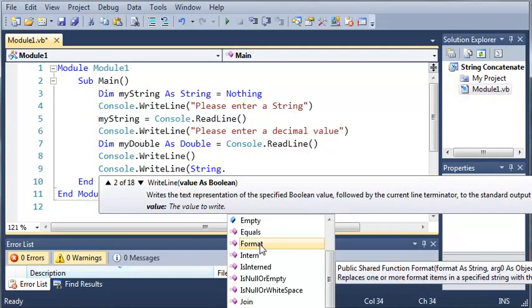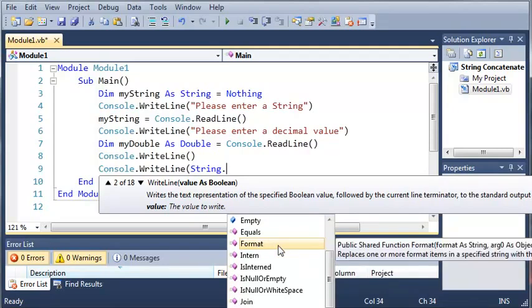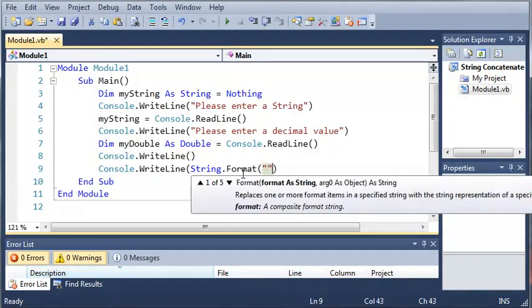So here's the format one that we want to use, and it says replaces one or more format items in a specified string with a string representation of a specified object. Now that may be a little confusing to you. You don't really have to pay attention to that description right now. Let's go ahead and type format, and we're going to have some arguments for this. Now the first argument is going to be enclosed in quotes, and this is what we're going to use to tell Visual Basic how to format our string.